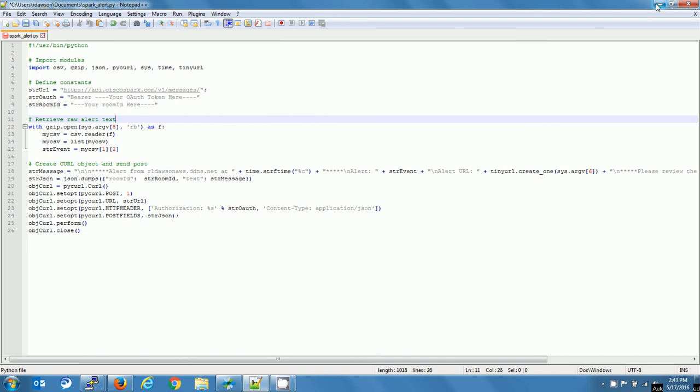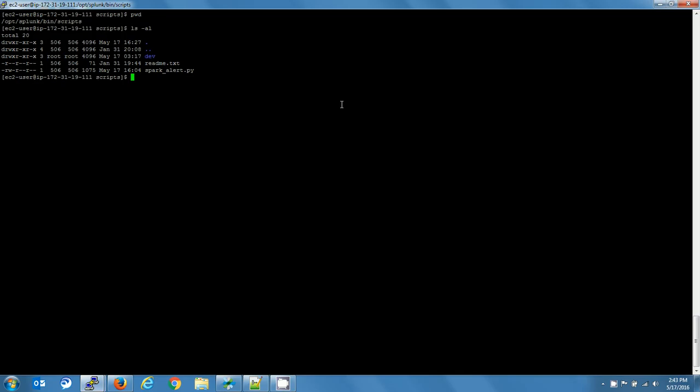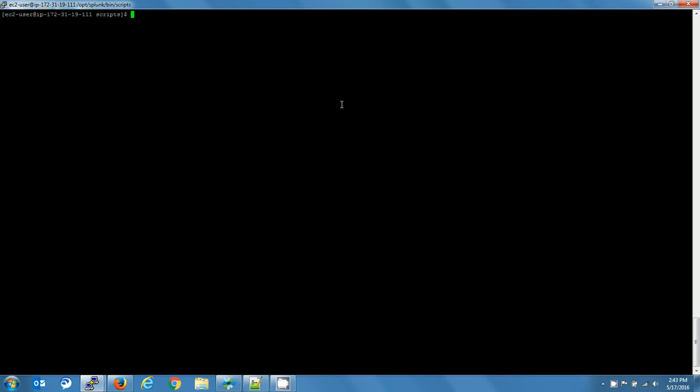So this has to be uploaded to the Splunk server, and so to do that, we'll actually go into the scripts directory, which is located at the Splunk home/bin/scripts path. The file would be uploaded here, and I've already got it in this case.